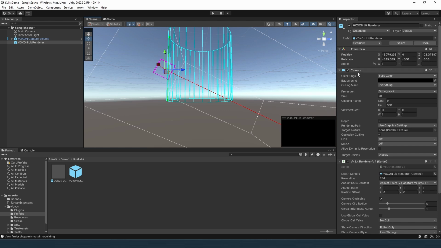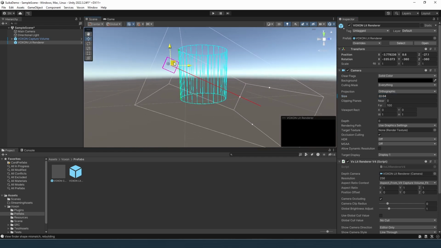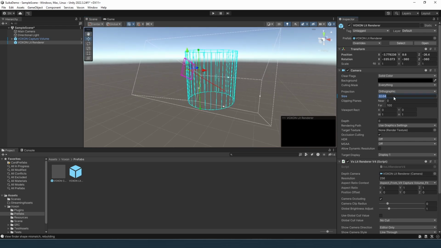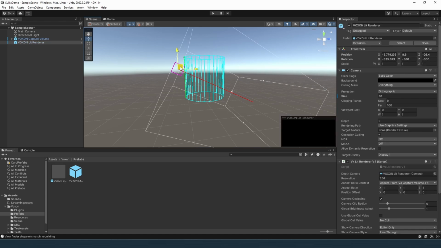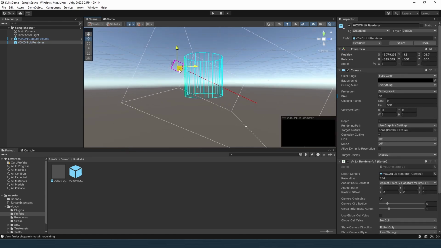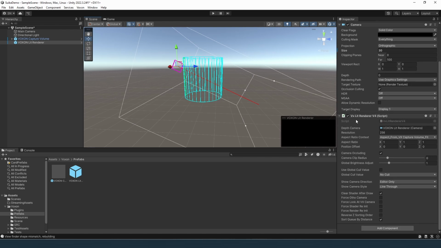So we have some normal camera settings here. We've got the background and culling mask just to make things a little bit clearer as far as what we're looking at. The projection is set to orthographic to minimize distortion, and we can just adjust the size to make sure that it fits comfortably over the bounds of our capture volume. So if I run that about, I think it's a little over 30 or something, just as long as the Y value covers it, that should be fine. Great.